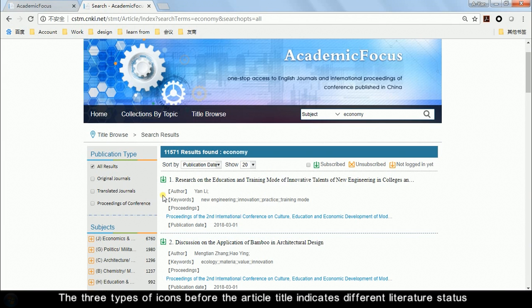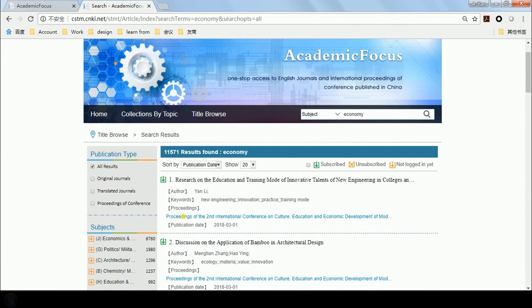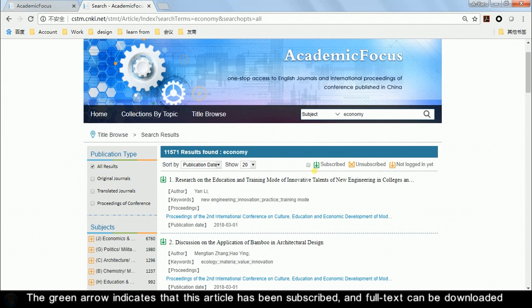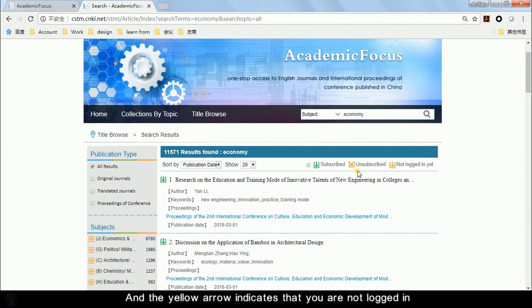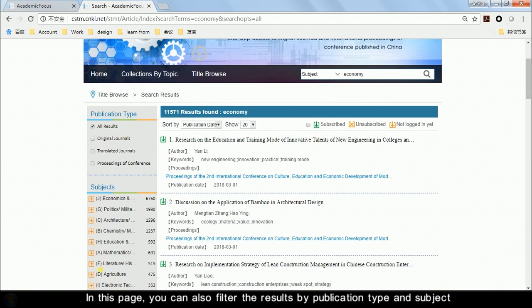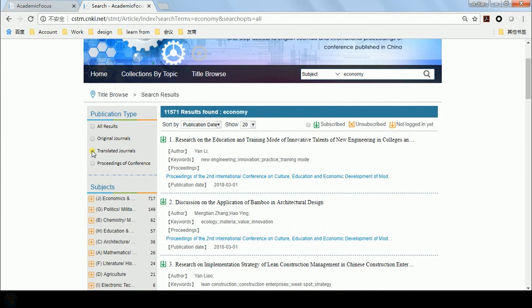The 3 types of icons before the article title indicate different literature status. The green arrow indicates that this article has been subscribed and the full text can be downloaded. The yellow cross indicates this article has not been subscribed and the full text cannot be downloaded. And the yellow arrow indicates that you are not logged in, with only search and browse functions available. In this page, you can also filter the results by publication type and subject.